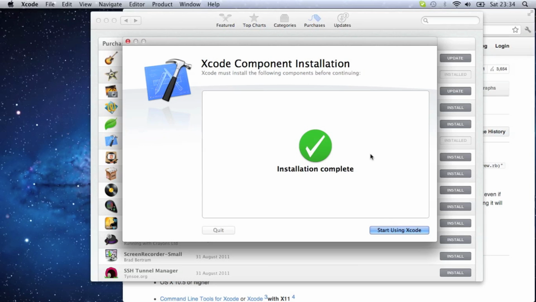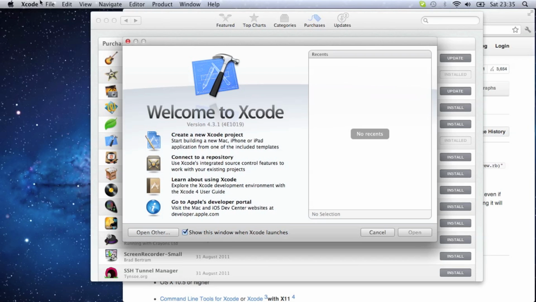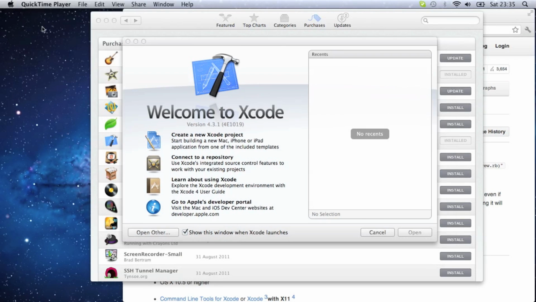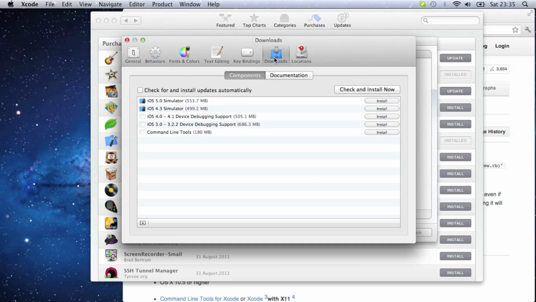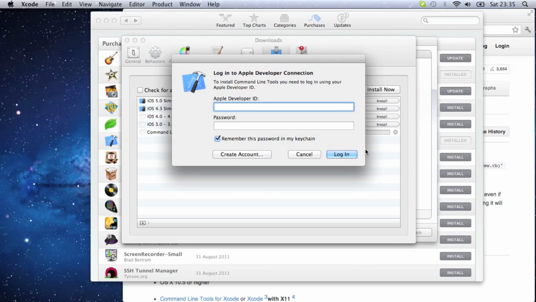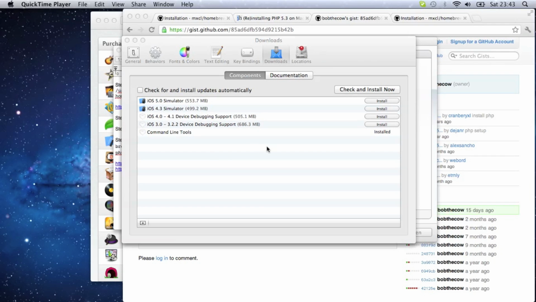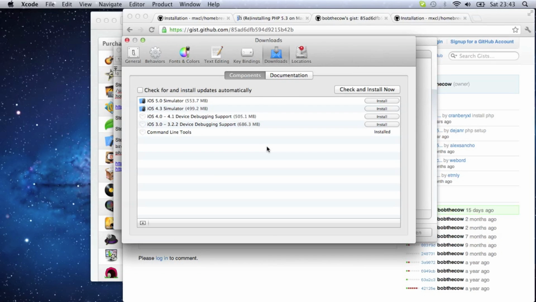So now it's installed. Let's start using Xcode. Once you've started Xcode, you go to Preferences. Click on the panel that says Downloads, and then you click to install the command line tools. Now this is a part where you will need an Apple developer account, which you can make free online. So after the command line tools are installed, you can go ahead and close Xcode.